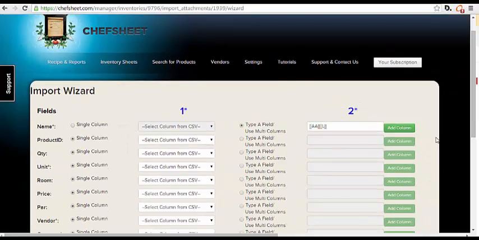However, be aware that space is limited. This is probably best used if you have unit and pack that you wish to combine into unit, or item and brand that you wish to combine into item name.